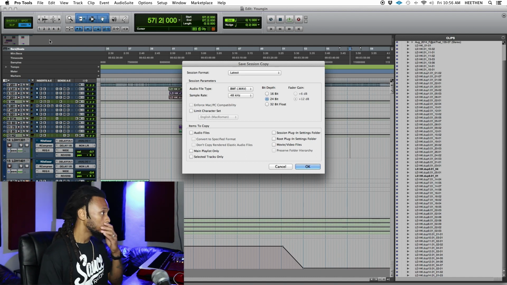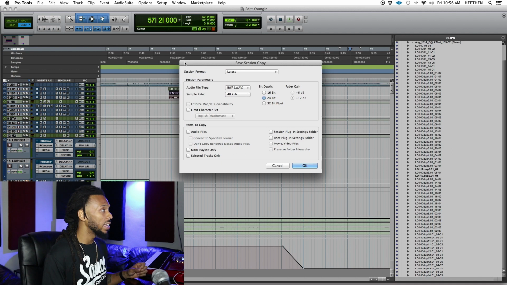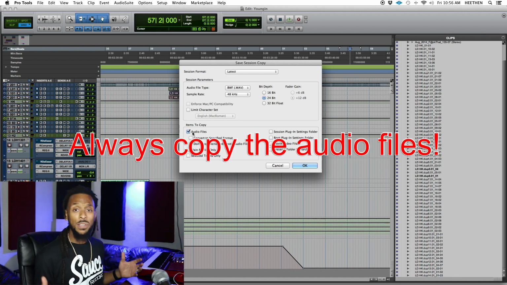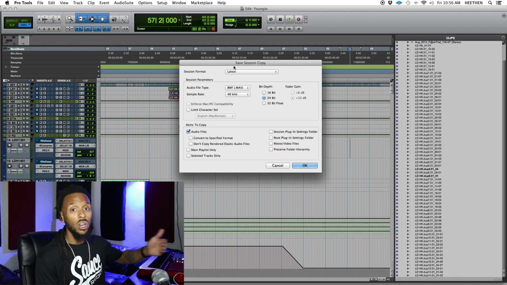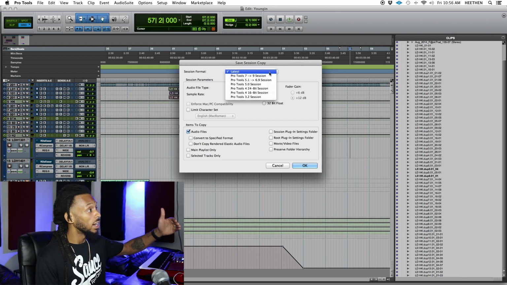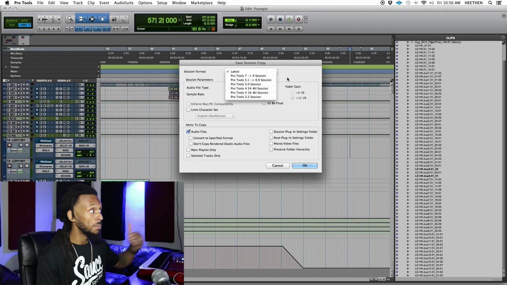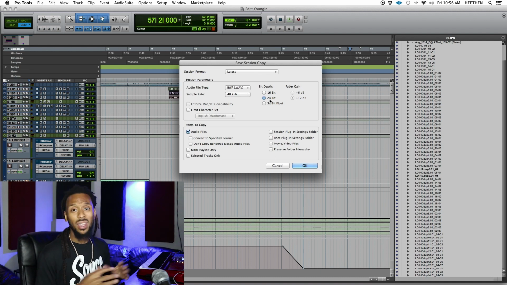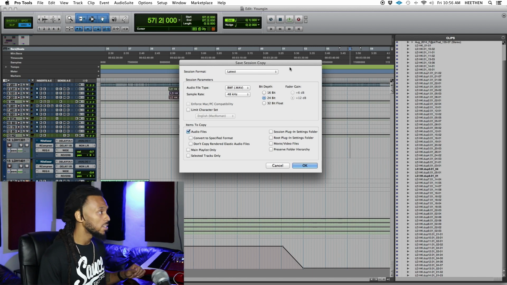All right. So we open up our Save Copy In window. One of the main things that I'm going to check here, if nothing else, is audio files. Now you can do a few things with Save Copy In. If you're working on an earlier version of Pro Tools, you can choose to change the session format from an earlier version so that it's compatible. You can also change your audio file type. You can change the sample rate and the bit depth of the session and all of that. But right now, all I'm concerned with is making sure that the audio files are going to be a part of this new copy that I make.